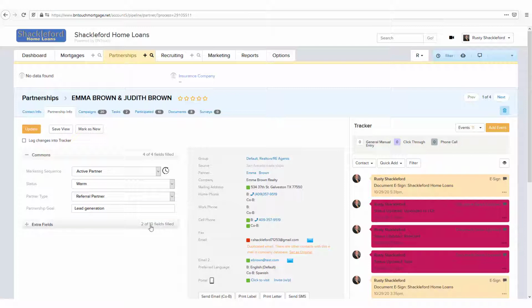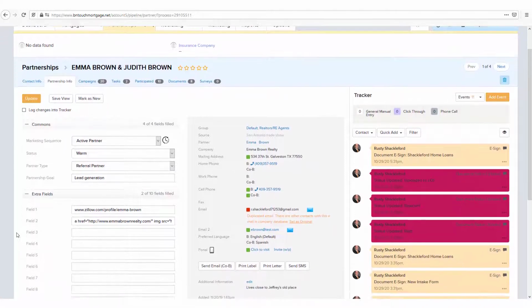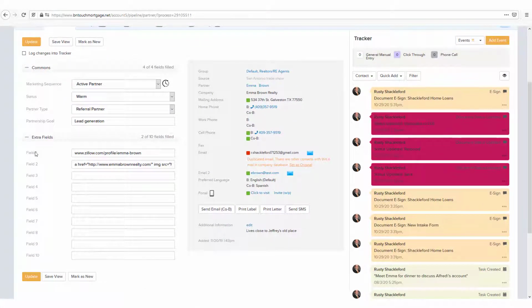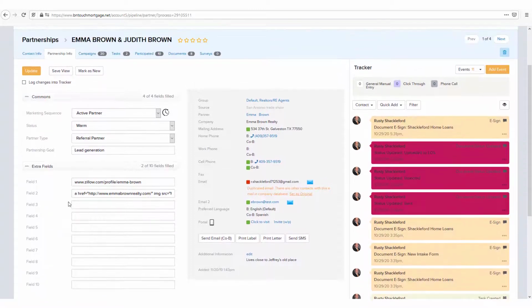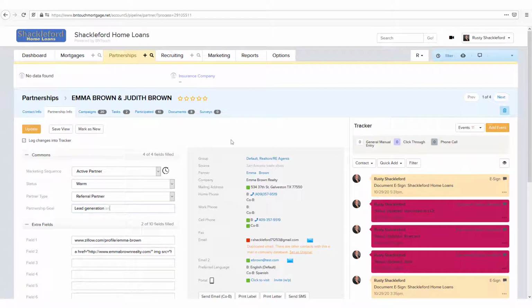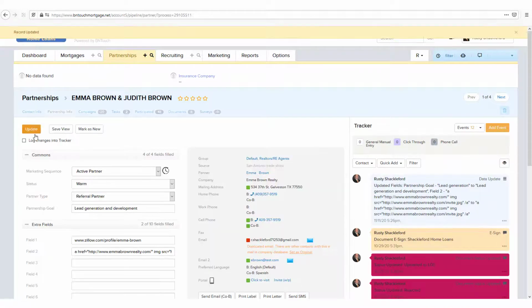Any miscellaneous fields that have been enabled will appear in the Extra Fields section, which can be customized by your administrator. The Mark as New button will make the record appear in bold in the partner record list, as if it had not been opened yet. If you want any changes to fields in this partner's record to be logged, check the Log Changes into Tracker button. This will create a new tracker event whenever data is changed and the partner record is updated.